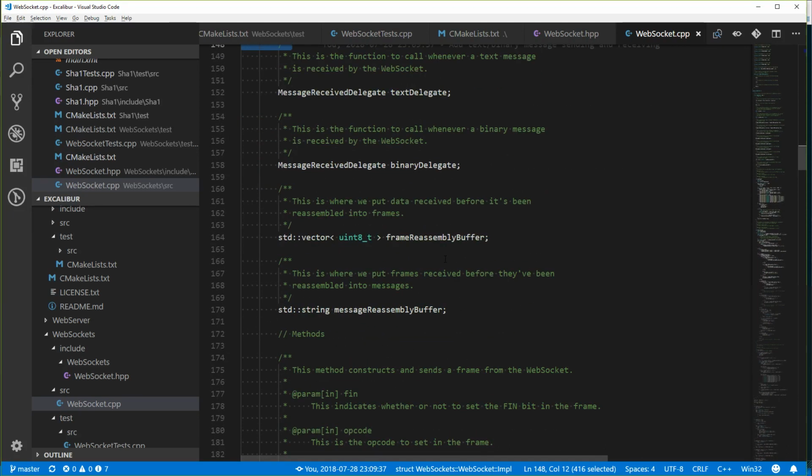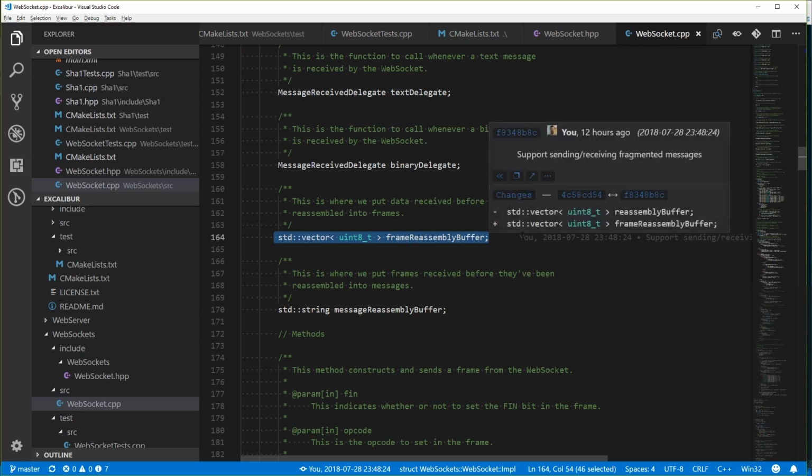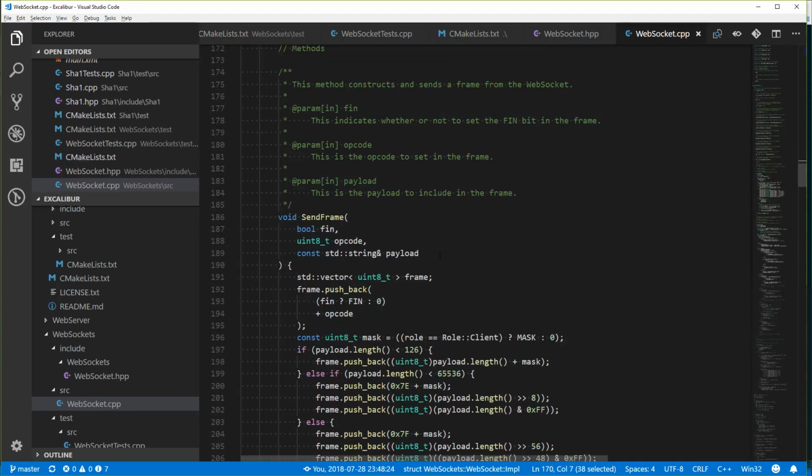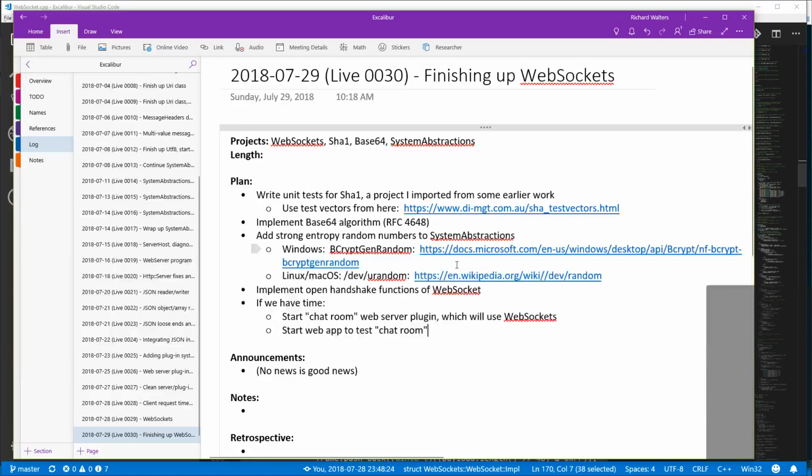We have 2 reassembly buffers. There's one for when we are still receiving bytes and we haven't received a full frame yet. And then we have another one for if we're receiving fragments of a message. We hold on to all the fragments until we have the full message. And actually that reminds me, one of the loose ends is we need to, for text messages, verify text is a valid UTF-8 encoding. And also for close reasons, same thing.